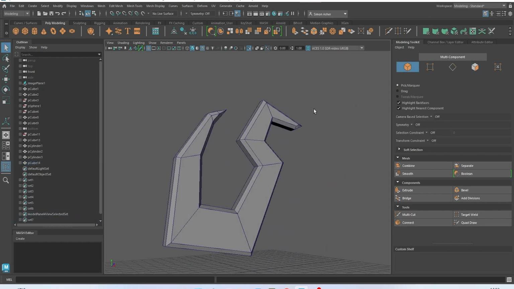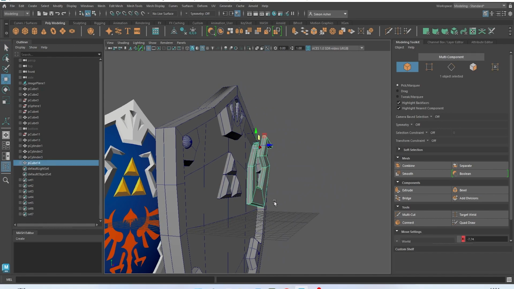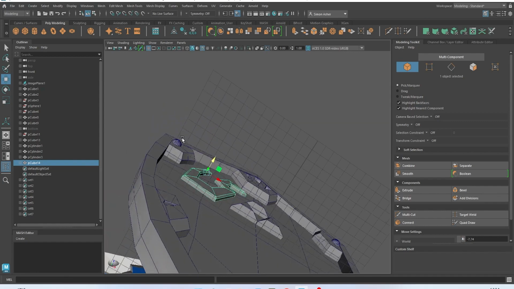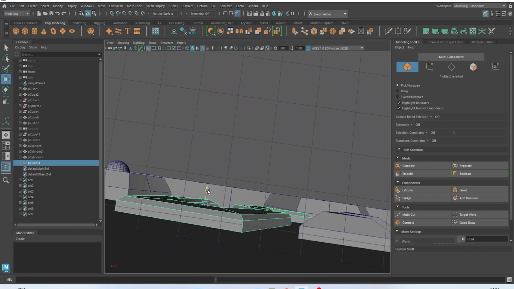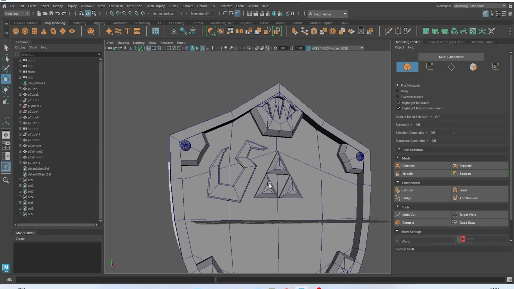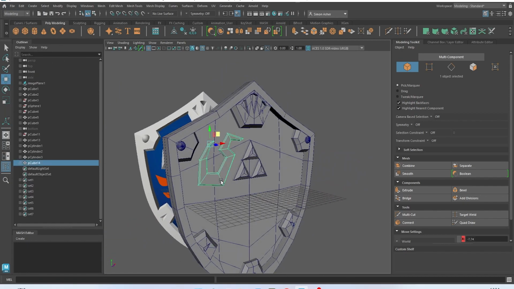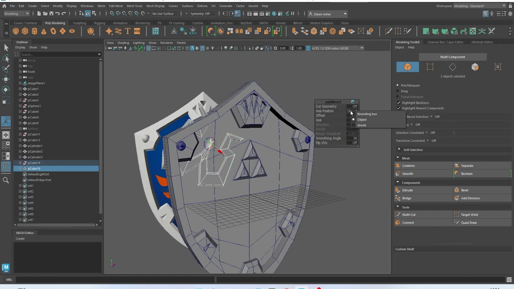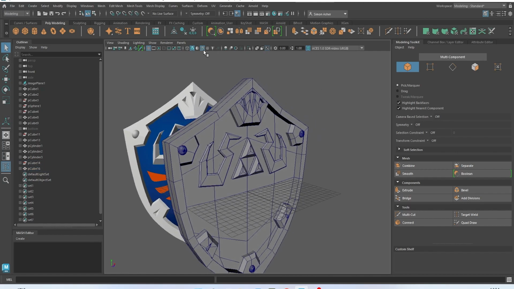An object. Control 1 to isolate. Let's just move this into position. About there. So again, let's give that a quick save. We'll mirror that across. Shift right click, go to mirror, change that to world. So we've got that across.